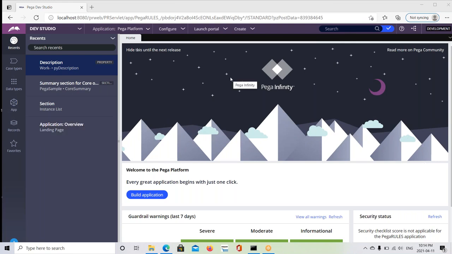Okay. Why? Because this is like a new application, right? Pega sample is the read-only application kind of thing. So that is the reason.